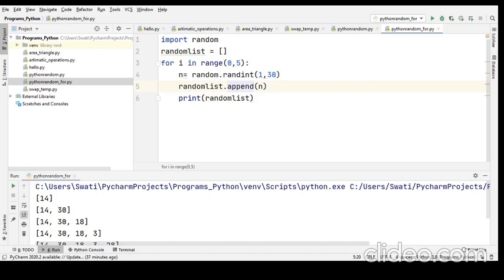So to go further, to be clear about this particular code, what it is doing is, just check out that. Initially we have a random list, which is nothing but an empty list, right? Once it enters the for loop for the first element, in range 0 to 5, we all know that the for loop is used for iterating purposes, right? Once it enters the loop, it generates a random integer between the range 1 to 30, and then it gets stored in the n variable.